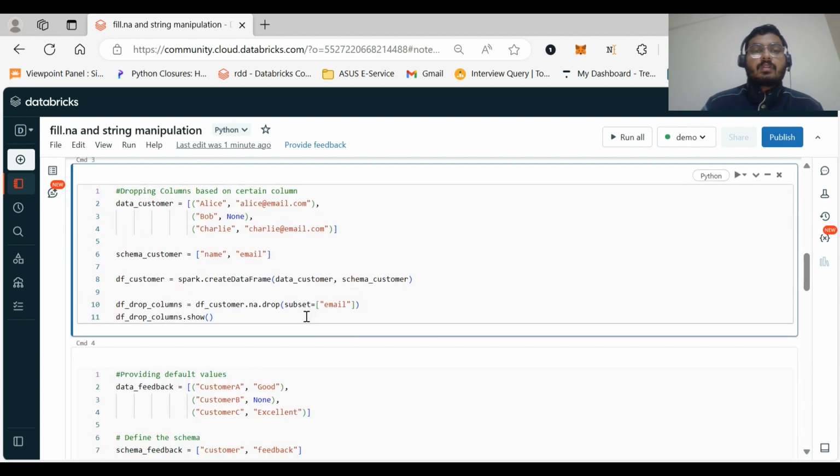Now this is another method where we are providing the subset of columns, and we can see that for Bob the email is not mentioned, so it is None, and we are dropping that on the basis of the email column. Okay, and let us see.